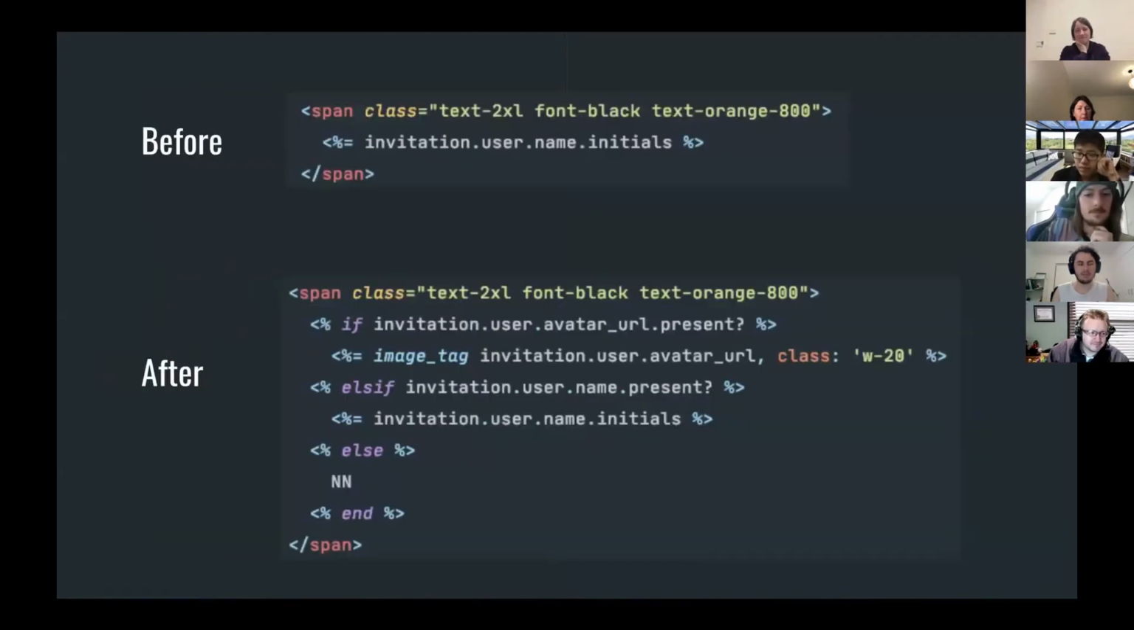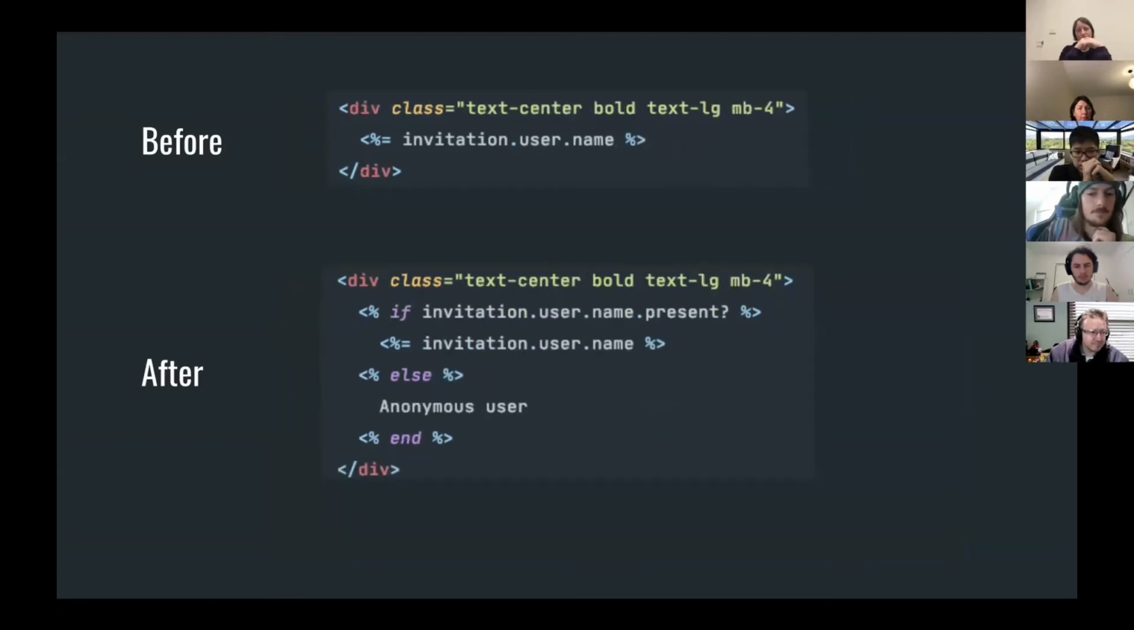So the designer was pretty mad about this, so I had to jump in and do some hot fixes from home. So I rush in, and for the avatar, I just check that the avatar URL for the user is present, and if not, I check if the name is present and just render the initials, or else I just render NN. And for the username, I check again that the name is present. If not, I'm going to say anonymous user.